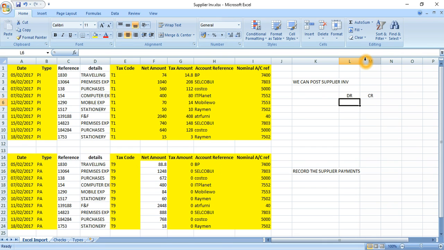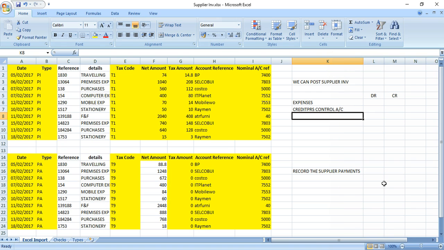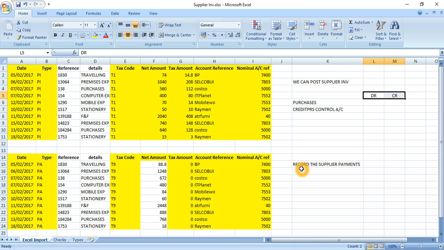If I do it like this, copy it here. The double entry for the purchases is going to be debit expenses and credit creditors control account. Let's say we are doing it for the purchases. So purchases is going to be debited and creditors control account is going to be credited. And in this section, when you make a payment, Sage will post the double entry, which is, I'm going to copy it from here, creditors control account and cash. So creditors control account is going to be debited and cash is going to be credited. And in here, purchases will be debited and creditors control account will be credited.